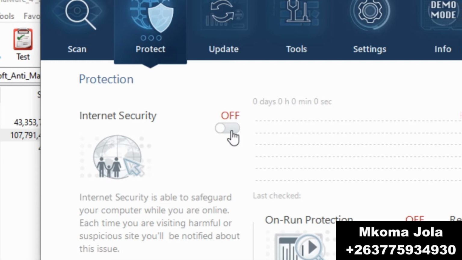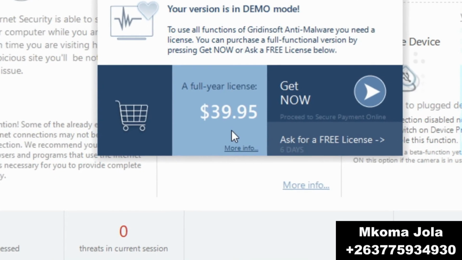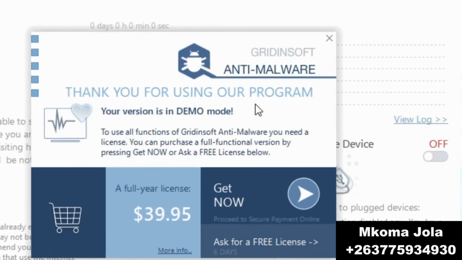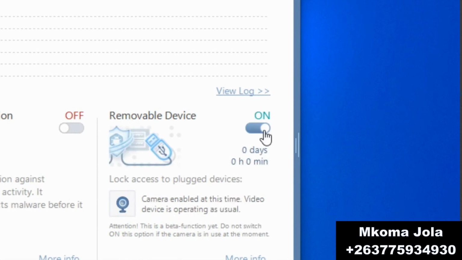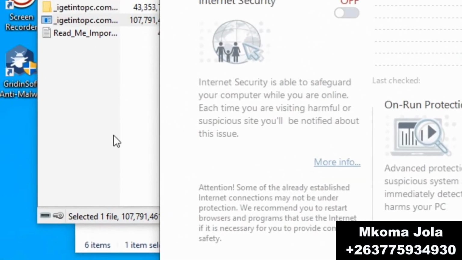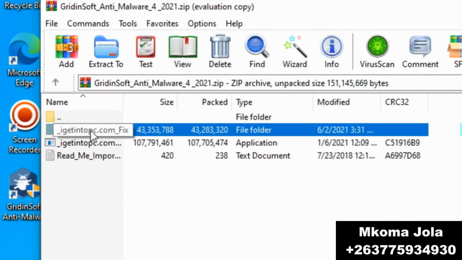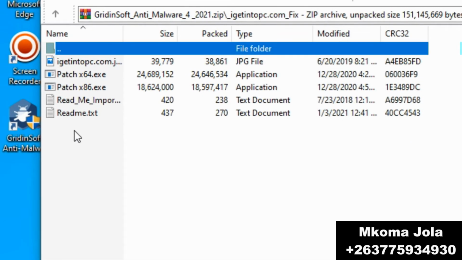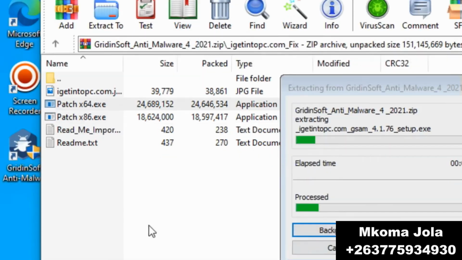Let us try to turn on here. As you see right now, you need to pay $39 US. Don't worry about that. Right, you come here. Already we have a page to unlock this version of GridinSoft Antivirus. So open your page according to the OS bit.